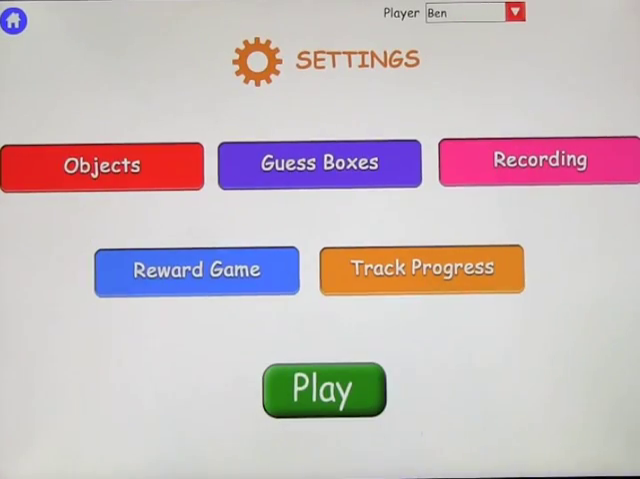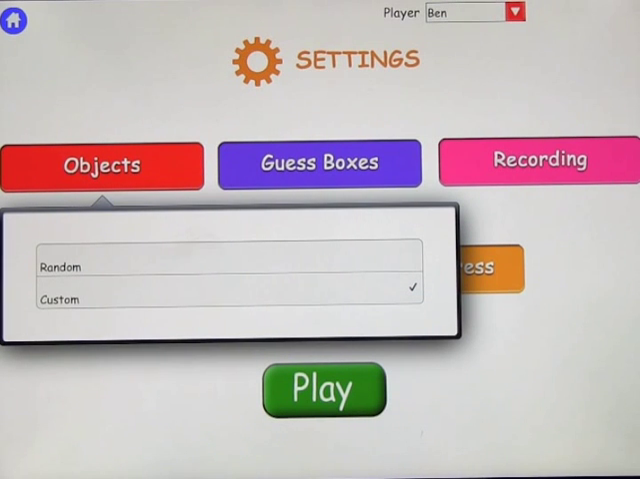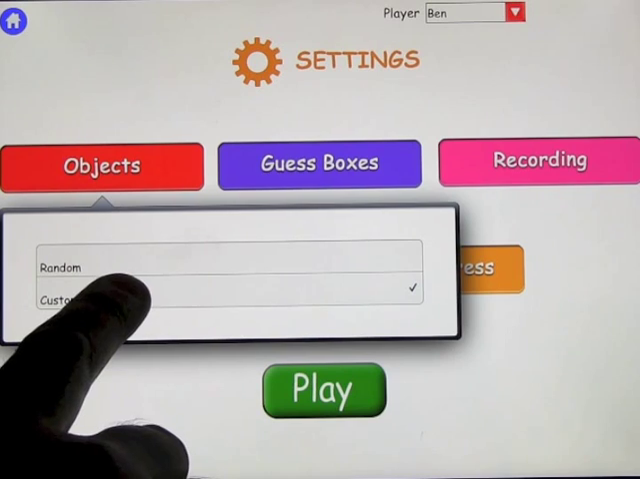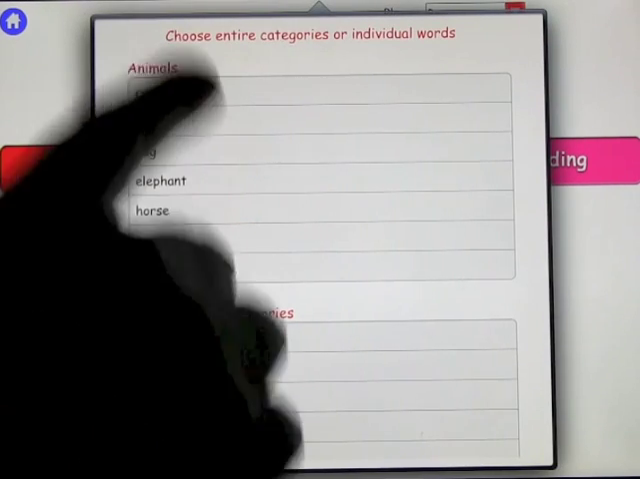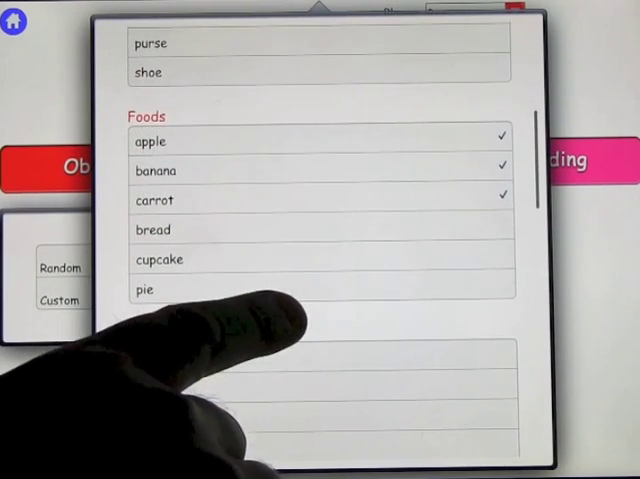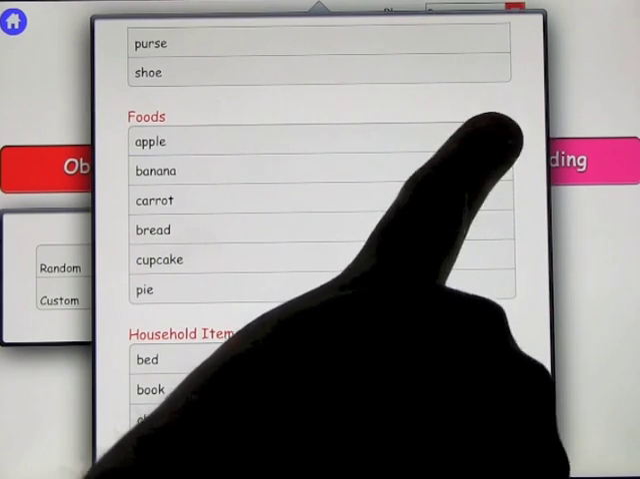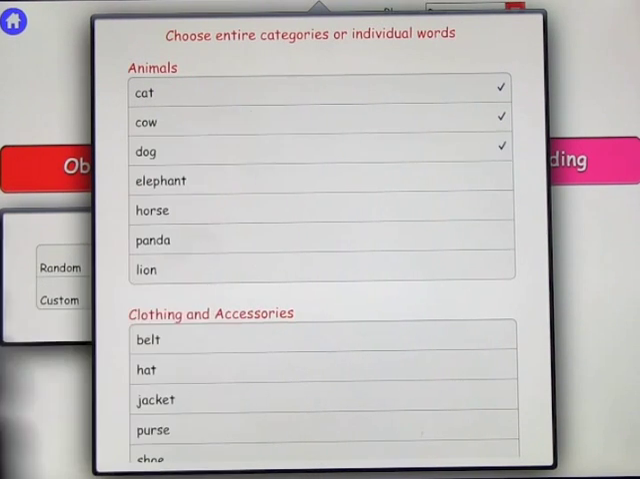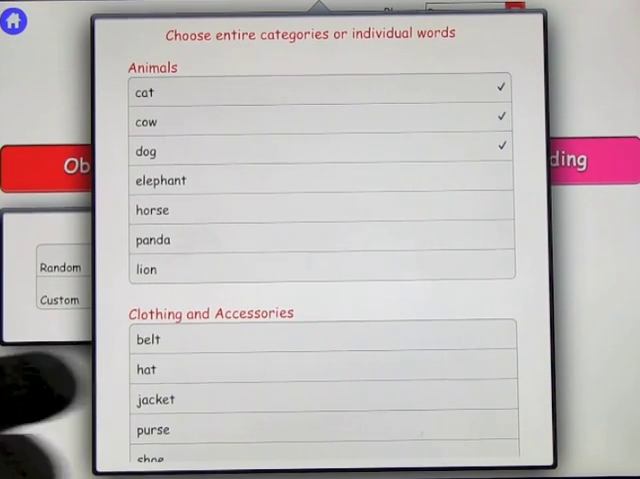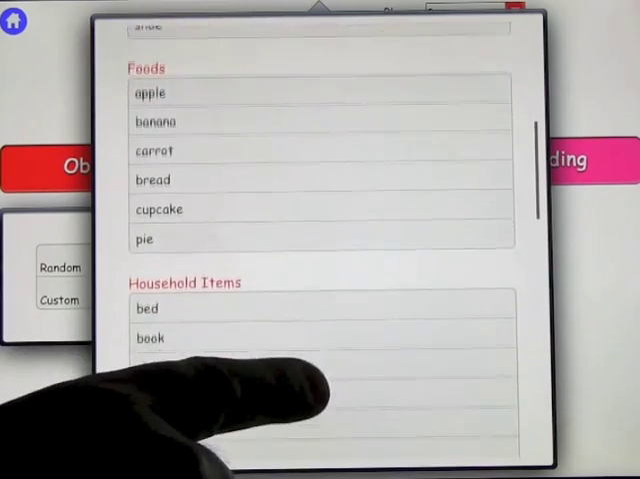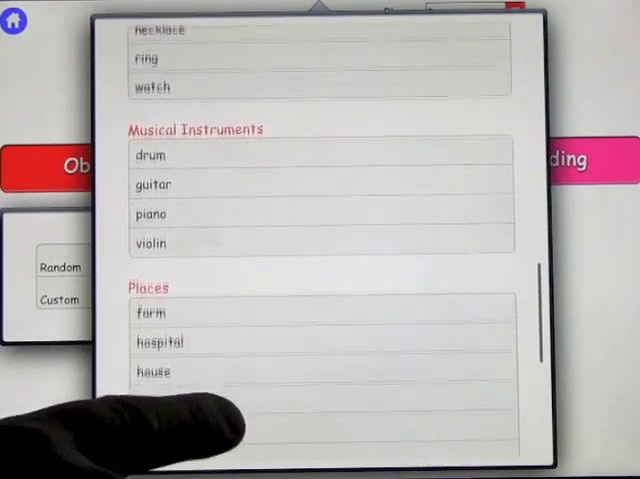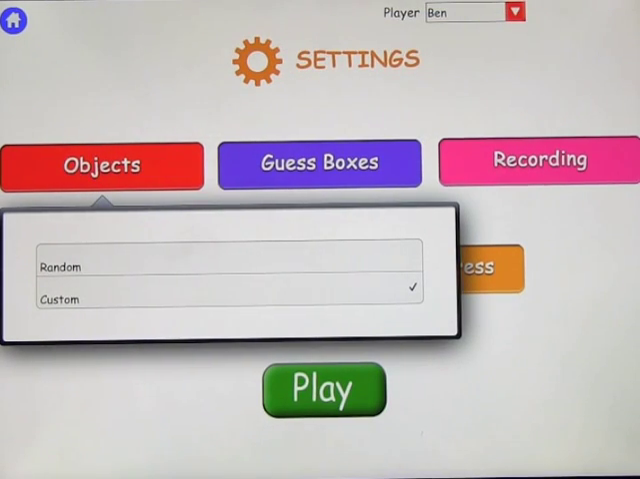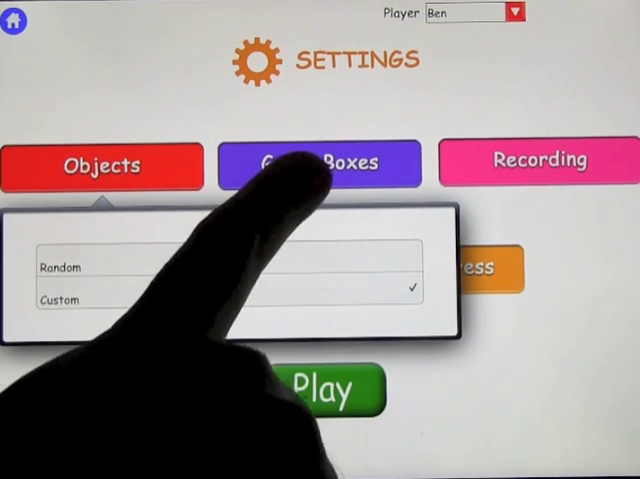What we're going to have a look at quickly are the settings for each part. So if we go into objects, you can have objects on random or custom. We're going to leave it on custom for the demonstration, and you can choose to highlight things just by touching them like that. So if we highlight cat, cow and dog, those will be our examples. Now you've got animals, clothing, food, household items, jewelry, musical instruments, places, vehicles and miscellaneous. So like I said, 50 things to choose from. You can put it on random at any time.